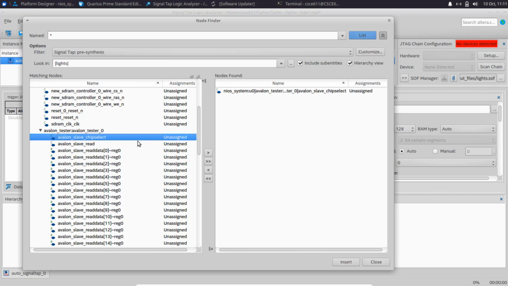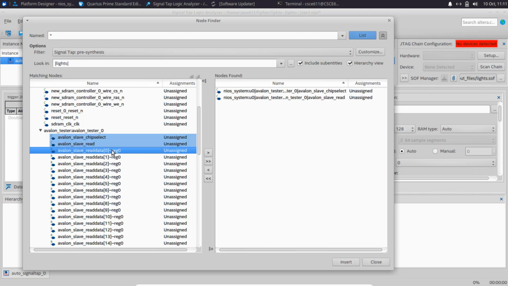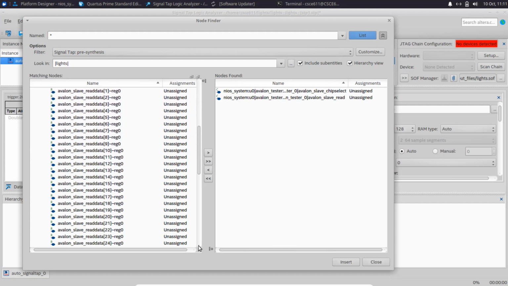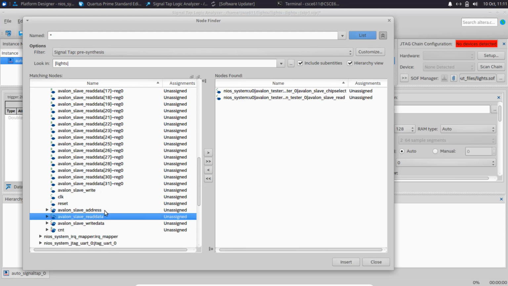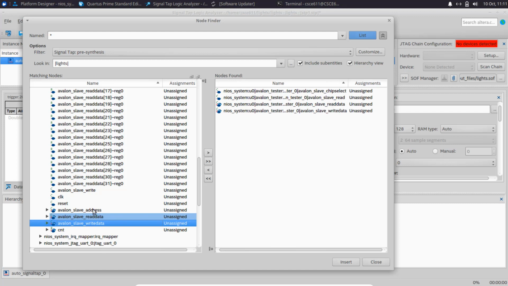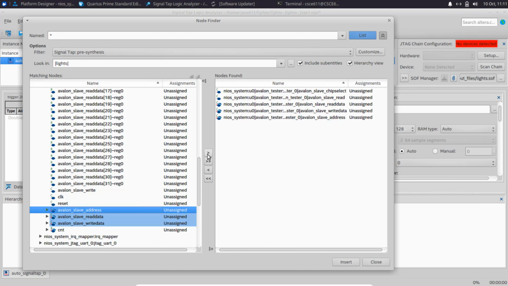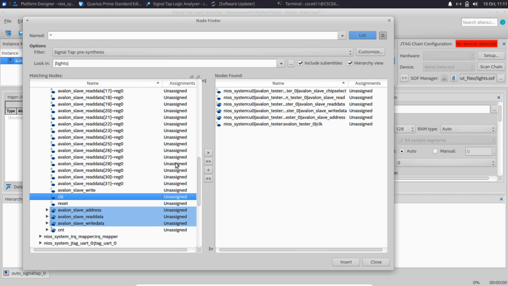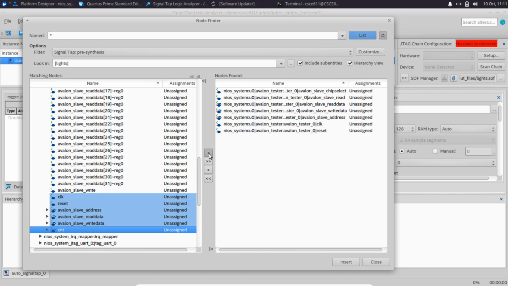chip select, so I'm going to add that. Read, I'm going to add that. And then read data. All the bits are separated. Oh, actually, I can just use that one. They're all together. Write data, slave address, clock, reset, and count. Actually, clock, I don't need clock because I can't look at the clock anyway. Okay. All right, so I've got all those things added. I'm going to hit insert.